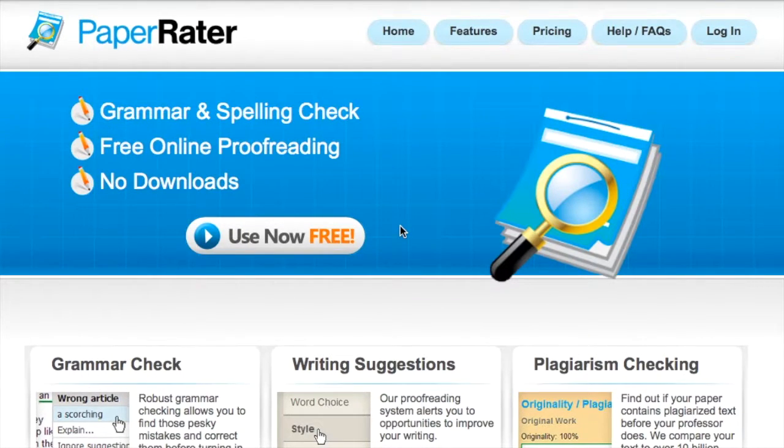Hello everyone and welcome to this tutorial on Paperrater, which is a free online editing tool that will allow you to improve the overall quality of your written papers. Now, the basic program is free. Of course, you can do buy-up options if you're interested, but really it's not necessary.